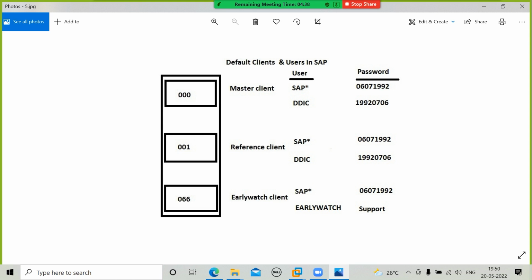For these two reasons, SAP people will log in. For what? One is for early watch alert. One is for pre-go live check. Other than these two, why do they log in into your system? If you raise a complaint, then also they will log in into your system. Which client will they log in? 066 client. That's why this client is called a service client. 066 is a service client. It is used for generating early watch reports and pre-go live check.